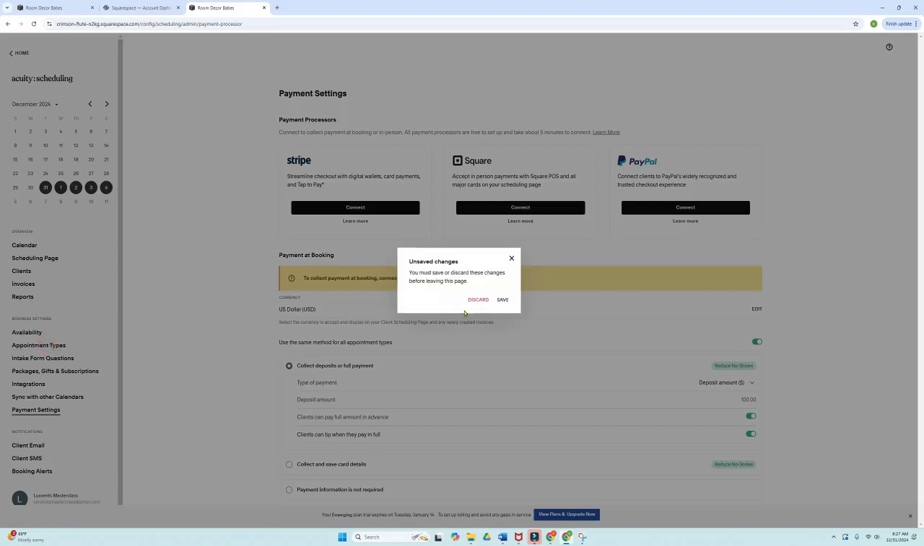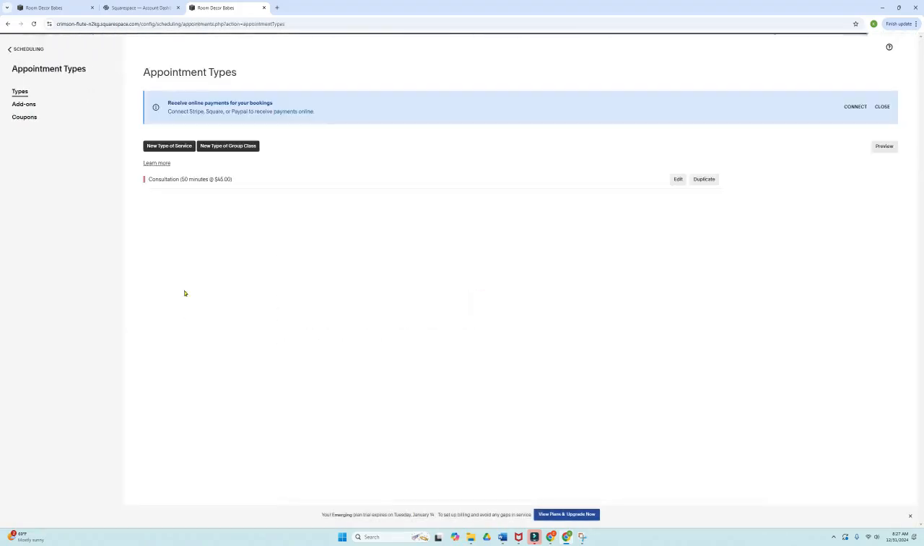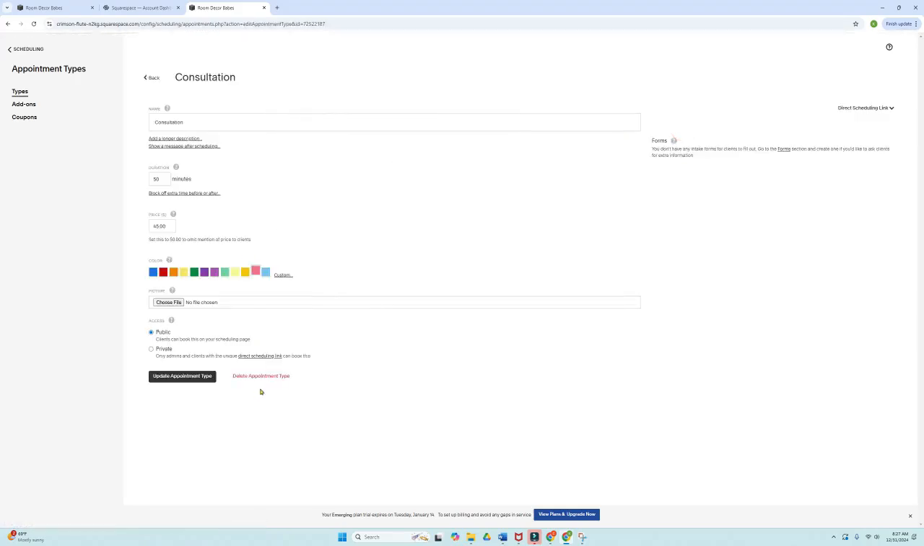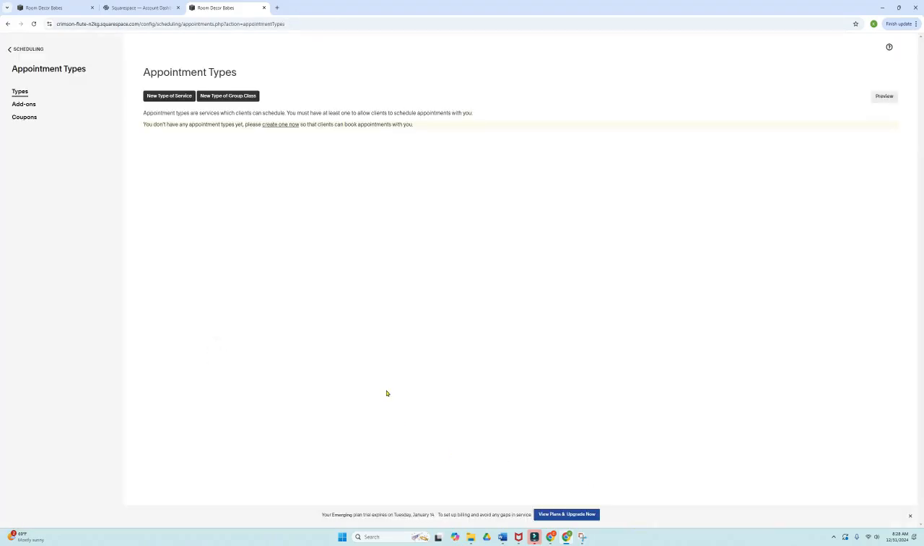So appointment types, I'm going to have to discard that because they really want us to set up that payment setting, and that you definitely have to do that. You'll automatically see an appointment type here, just so that you'll have an idea of how that works. So let's go to edit that and let's delete it. So now let's add in appointment types.